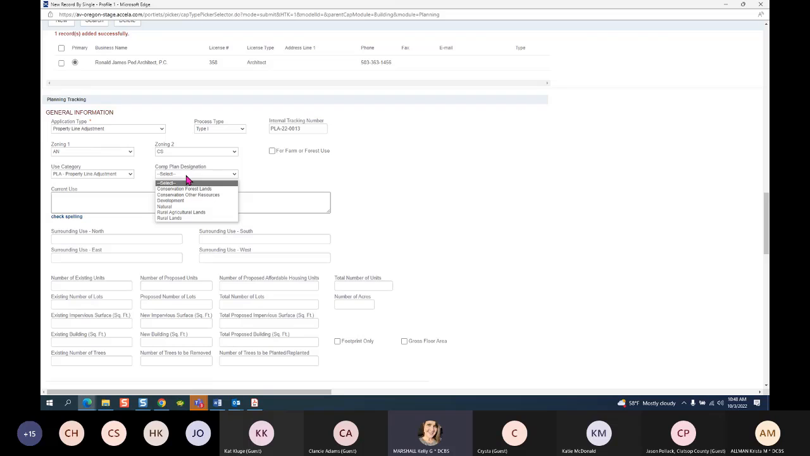Now, if a comp plan designation doesn't really have a place when you're doing a property line adjustment application, then don't fill in that field.